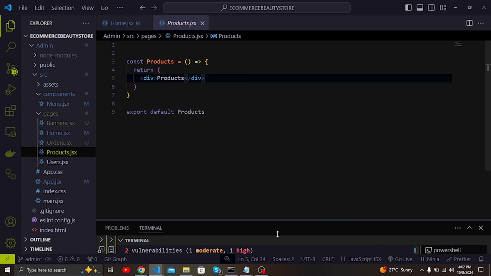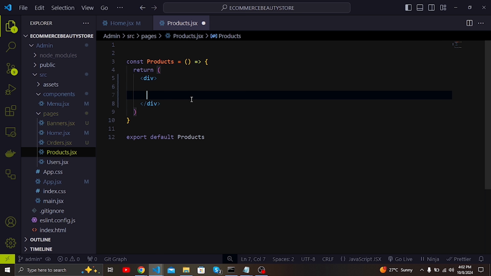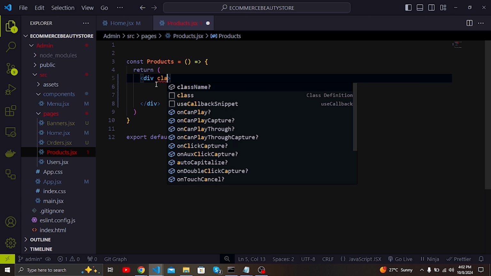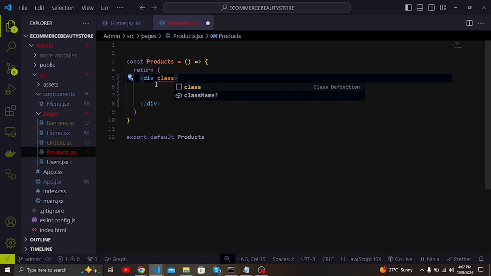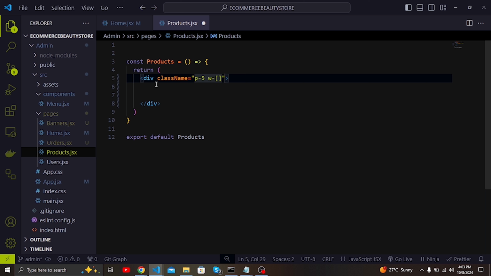So I'm going to scroll this down, or push this down like that, so that we can have a space where we can work in. Here I'm going to first of all make sure that I style the whole container. I'm going to give it a padding of 5, and also give the width of 70 VW. So 70 VW like that.